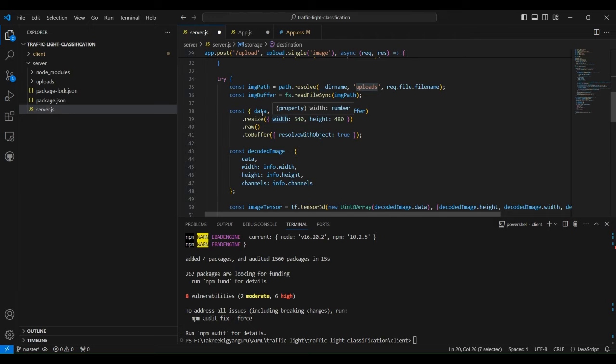So how will we do that? In these two variables, we have the updated sharp image buffer, right? This image we will pass, and then we will resize to 640 width and 480 height. Raw basically returns the raw pixel-based image as a buffer, right? So this data and info will be used here to decode our image. First of all, the decode image object, where we have the data, the width, info.width, height, info.height, and channel, info.channel.